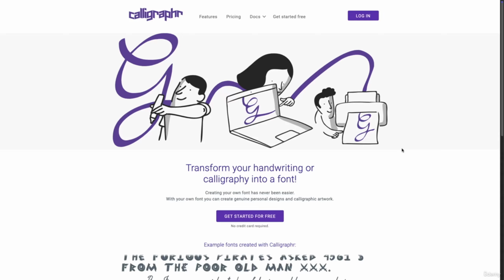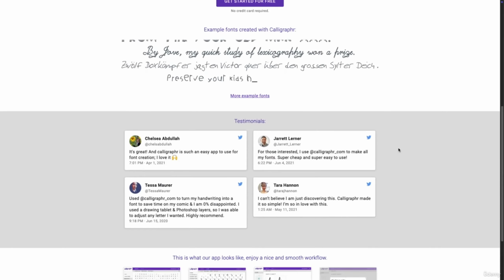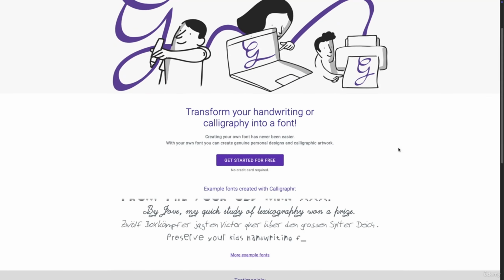And lastly, if you're feeling really, really fancy, this is just for fun. I don't know if you're going to use this, but calligrapher.com allows you to create your own custom font out of your own handwriting. And that is pretty cool if you've got good handwriting.